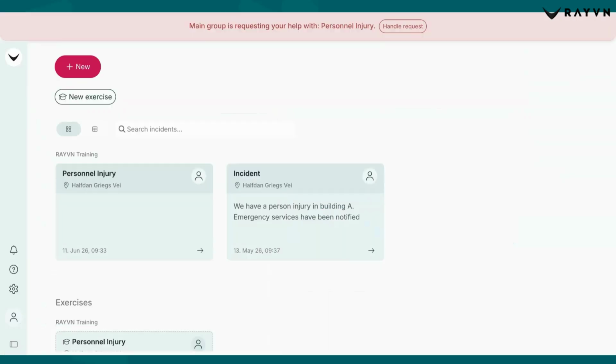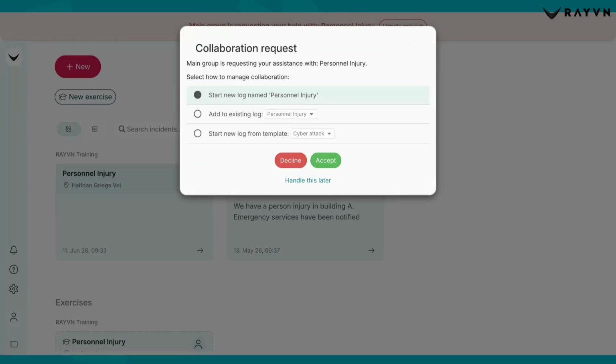If you're receiving an invitation to collaborate during an ongoing incident from your stakeholder, you'll notice a light red banner across the top of your screen. If you click it, you'll get a few different options. You can either decline the invitation or accept it.